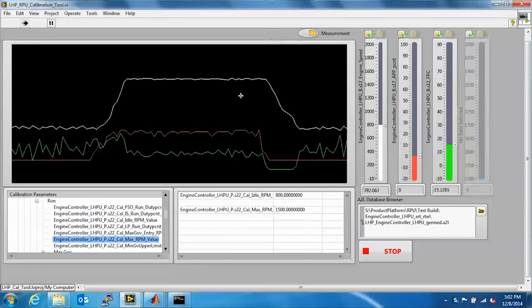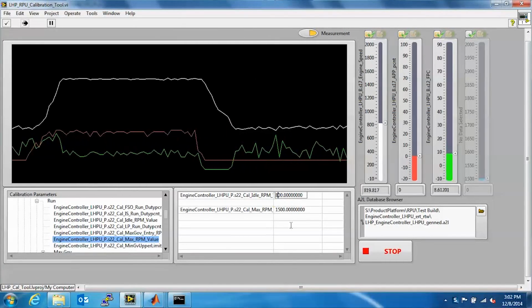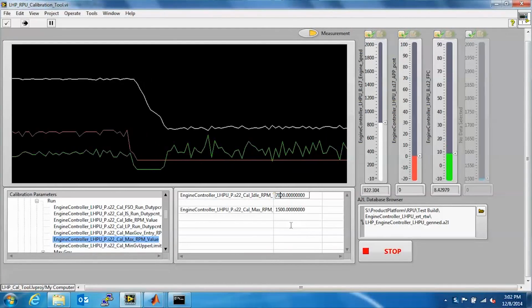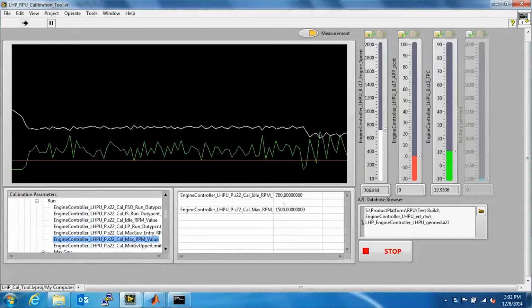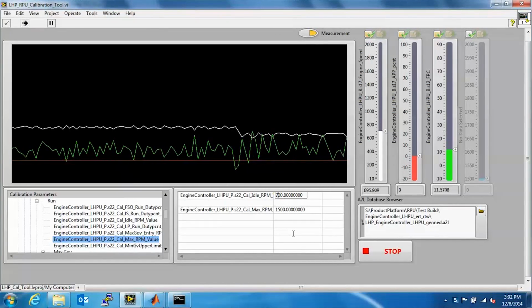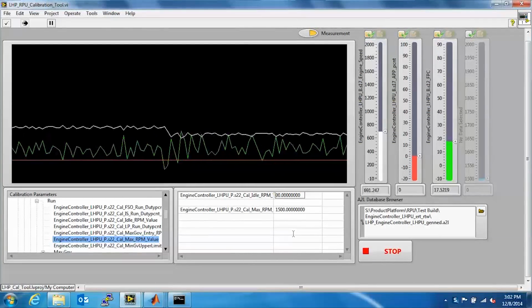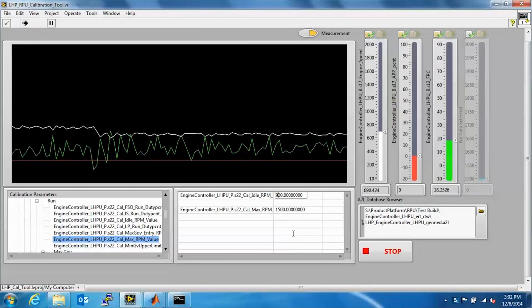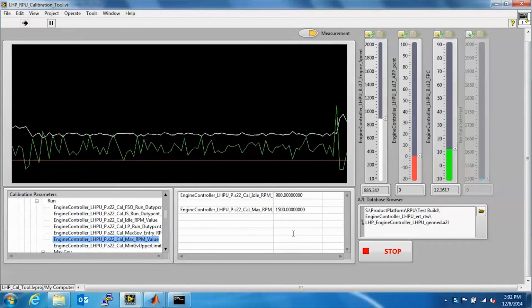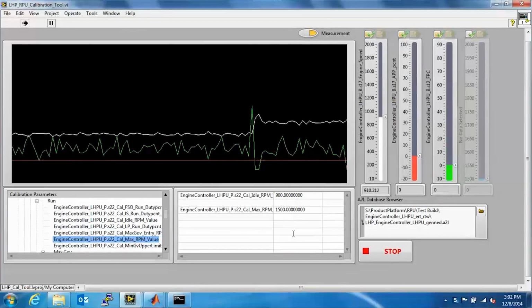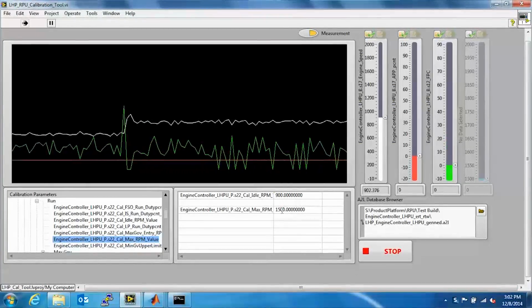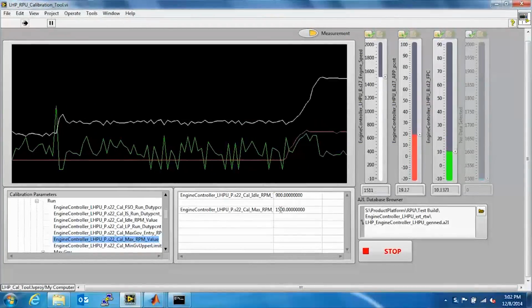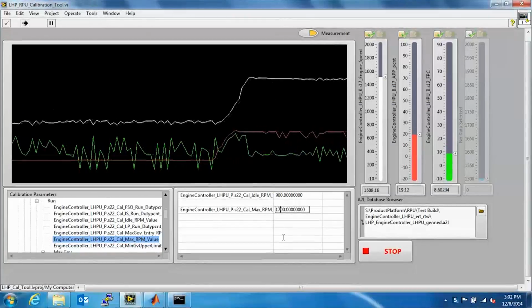Do some more calibrations. It was 800, take it down to 700. Not 7,000, 700. Take it up to 900 again. Boom, it went up to 900. From 700 to 900. There you go. Then go to the next level, and take it all the way up to 1700.